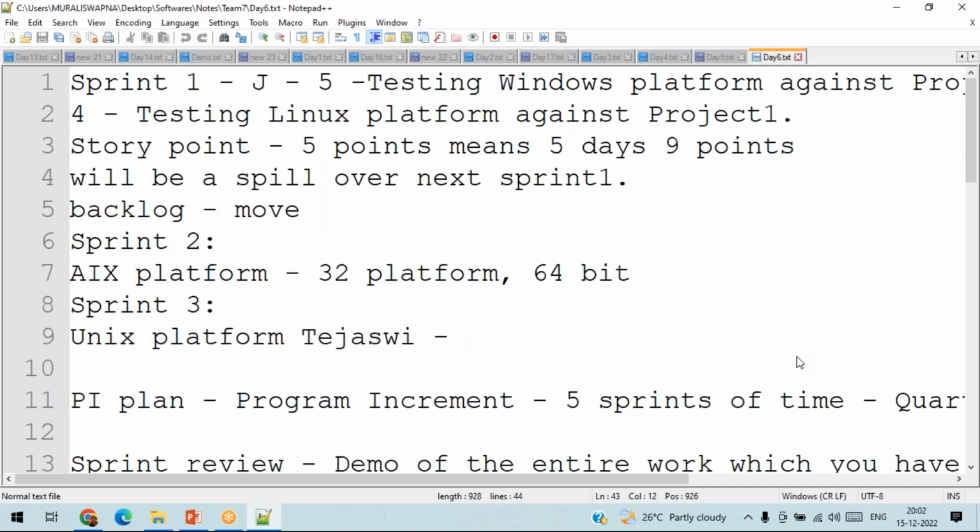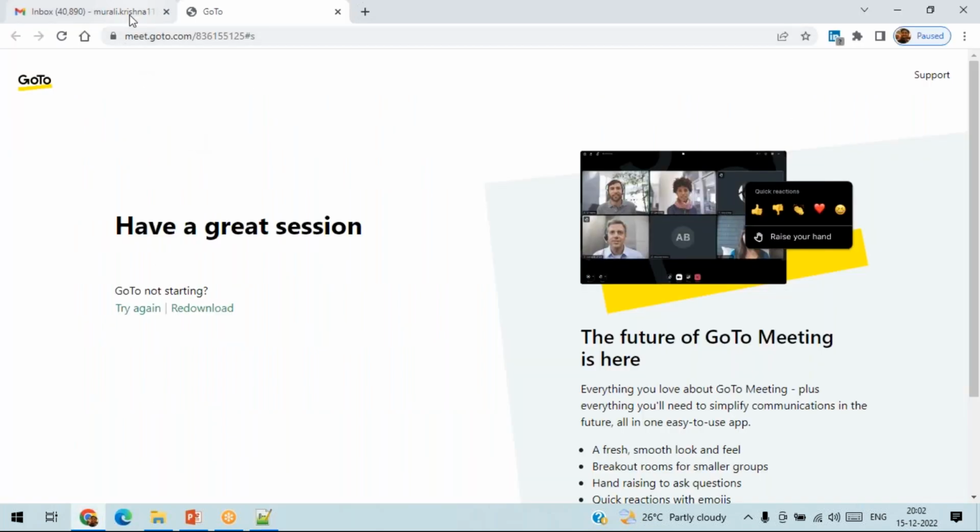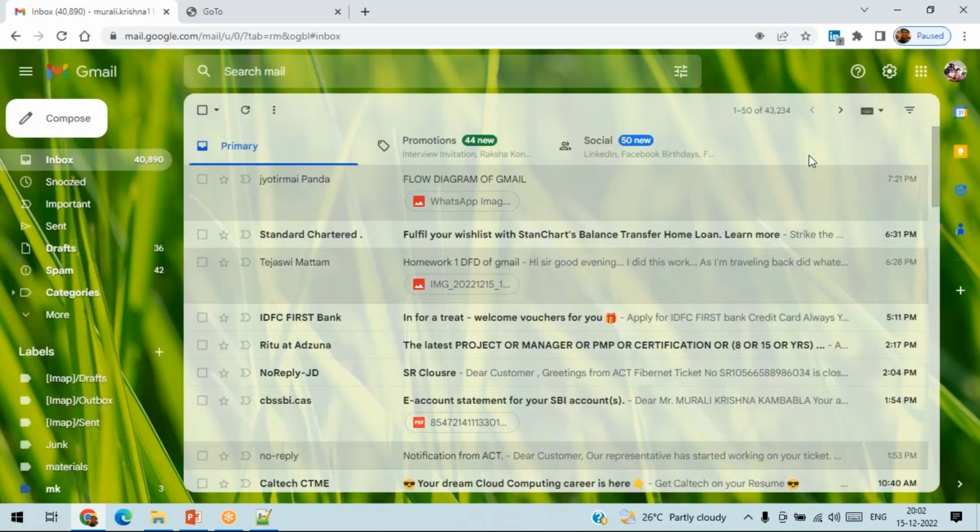Okay, sir. And Jyotirmay, I saw yours also, really good. I saw the flow diagram and other stuff. It's also very nice. You have explored the things very well. I'm sharing my screen. Are you able to see my screen? Yes, sir.